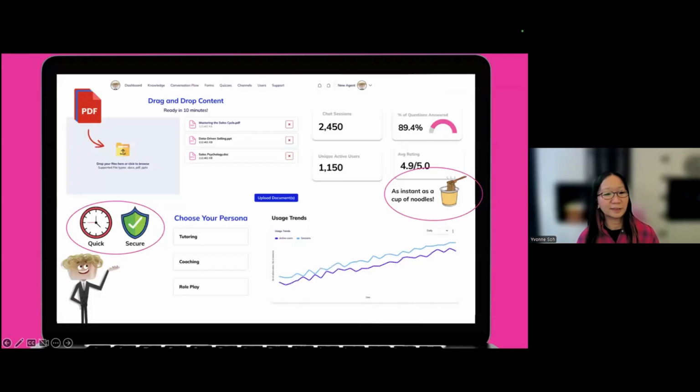So what truly sets us apart is our focus on simplicity and security. These are the two core principles that drive everything we do. In fact, that's where the name comes from. Our platform is designed to be as simple and instant as making a cup of noodles. So educators, you don't need to be tech experts to use our platform. The process of building and deploying AI tutors is effortless, intuitive, and fast, in minutes.